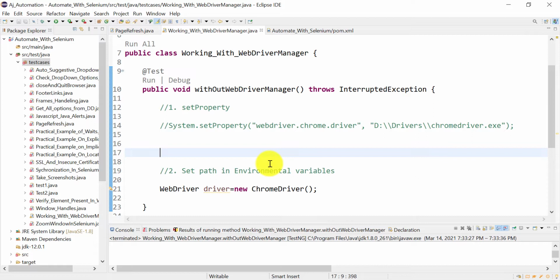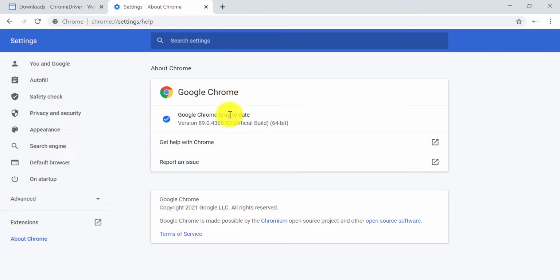Without WebDriver Manager, one can imagine that it isn't that complex or that hard. You just have to go and download the drivers and set the property or set the path. Let's say currently, as I showed you, my current version of Chrome is 89. As you know, browsers keep on updating. They will enhance their features, fix some bugs, and add some new features. So these browsers will keep on updating again and again, regularly.